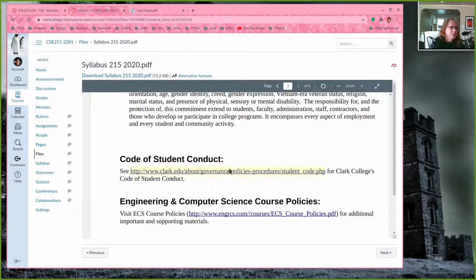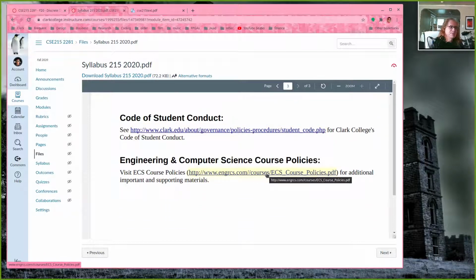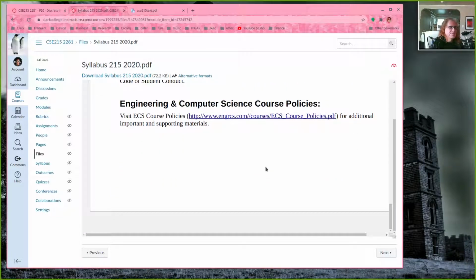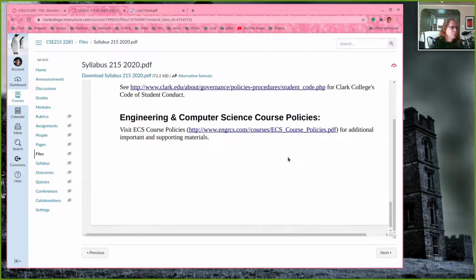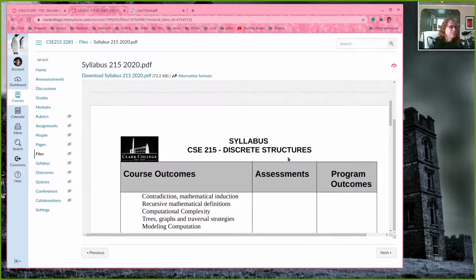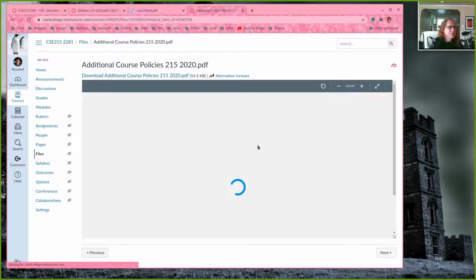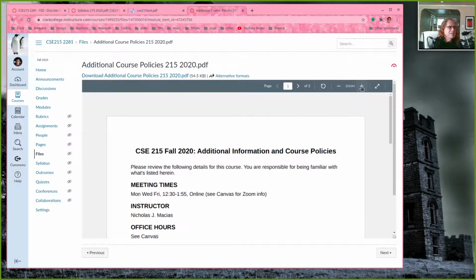All right, Code of Student Conduct, you can click through here and see this, but it's all pretty common sense, boilerplate stuff. Engineering, computer science course policies, you can find letter grades and things like that there. That's the basic syllabus, okay, pretty straightforward. Additional course details and policies. So these are the things sort of specific to this course.